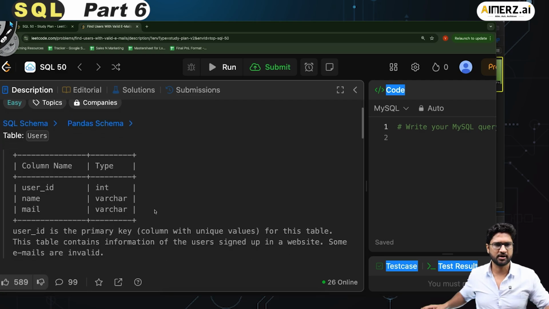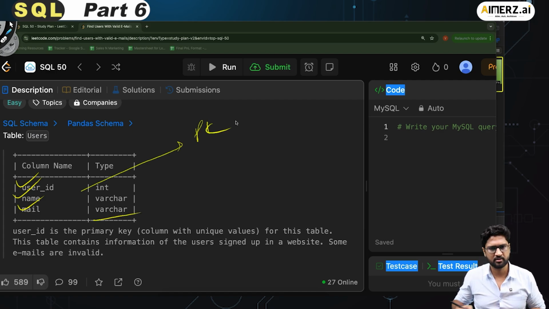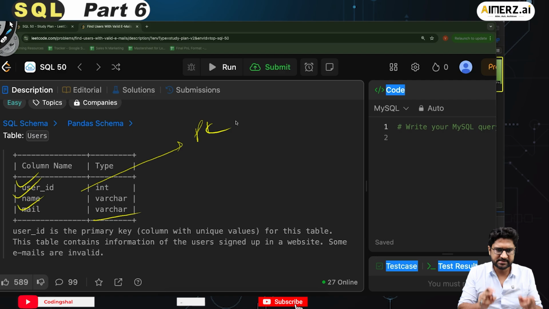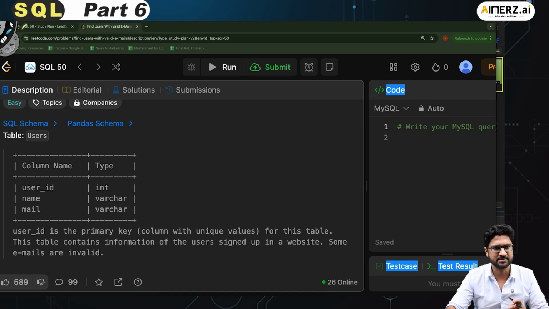Okay, this is a table called users. It has columns called user ID, name, and mail. Okay, user ID is the primary key. This table contains information of the users signed up on a website. Some emails are invalid. A very normal use case in the industry, guys.